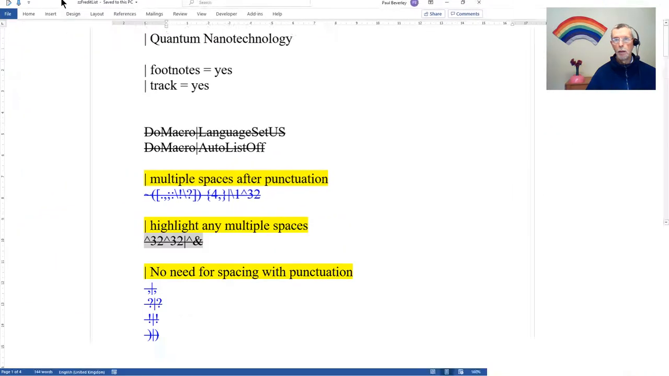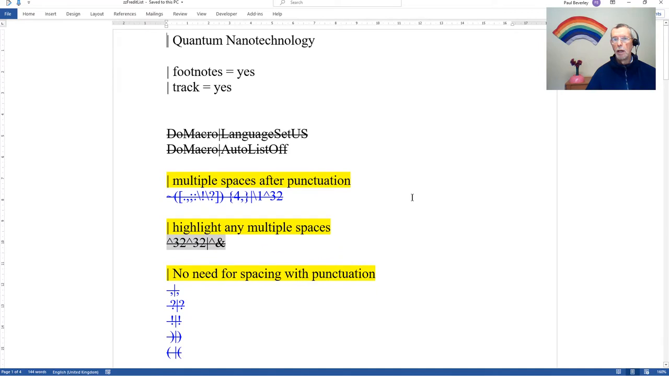So here we go, a Fredit list. Okay, so this particular job I was doing, it's got some footnotes in it, and so I wanted Fredit to do the find and replace in the footnotes, and I wanted tracking on. That doesn't actually switch tracking on, but it presents you with a warning when you try to run Fredit if you have not put the tracking on.